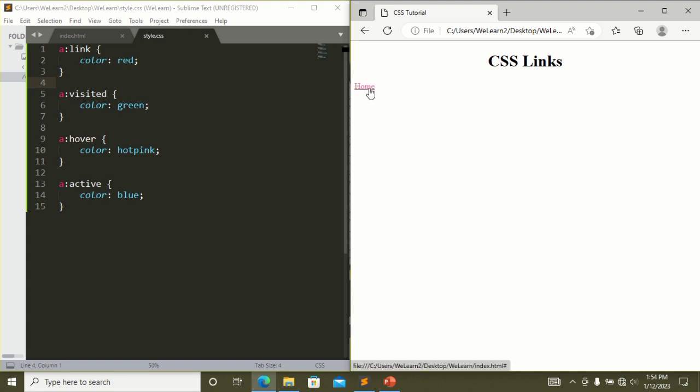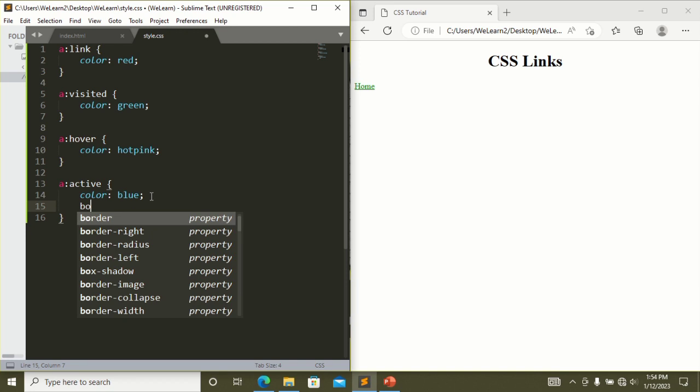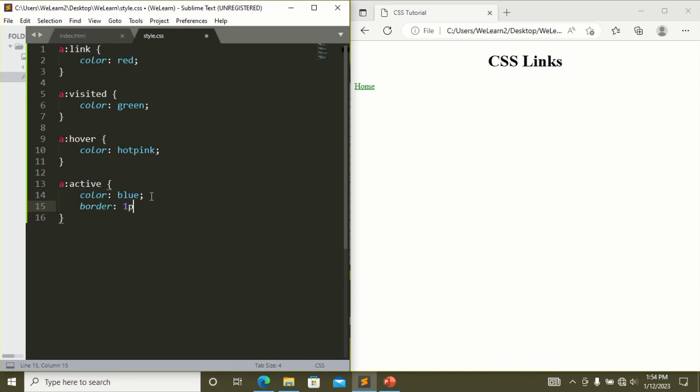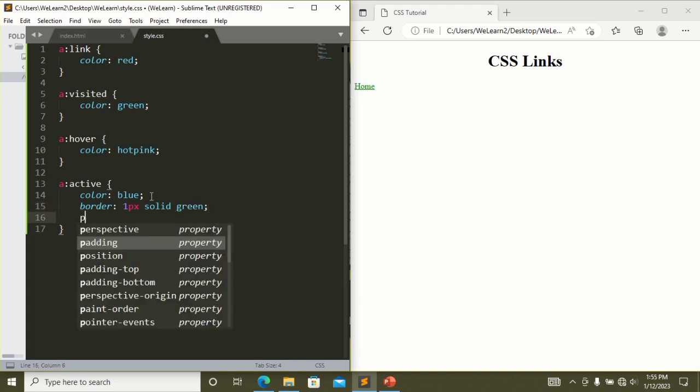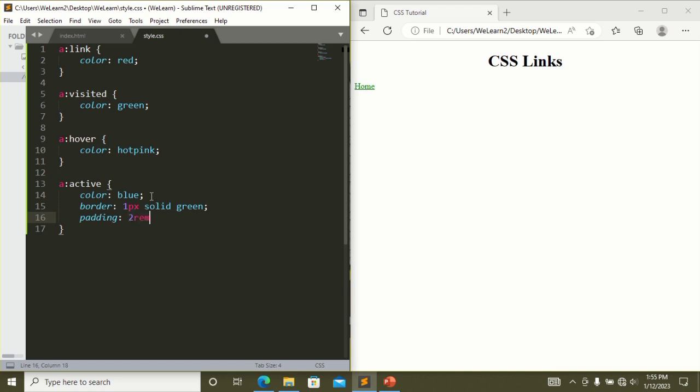So hovering gives you an effect, clicking it gives you an effect, and after clicking it, the color should be green. So you can give it different styles. When it's active, you can change the color. You can give it a border or anything. Let's use a border of 1 pixel solid green, the same color, and let's give it a padding of 2 rem. We save, refresh our browser, and click. See right now, the active link has the padding and the border.